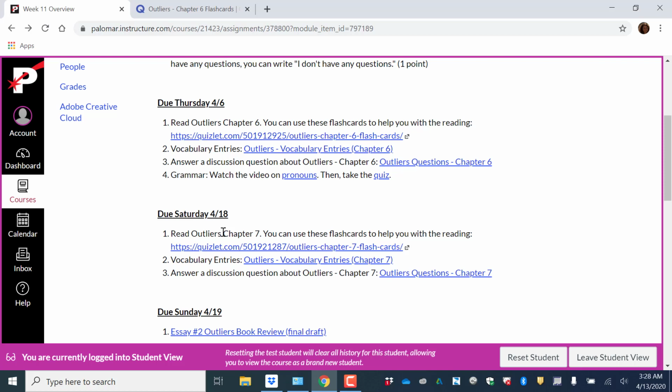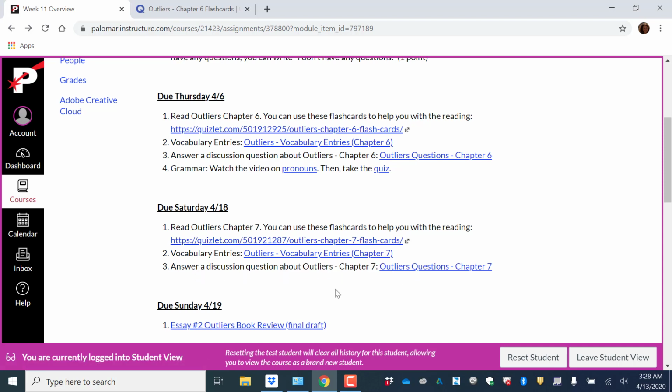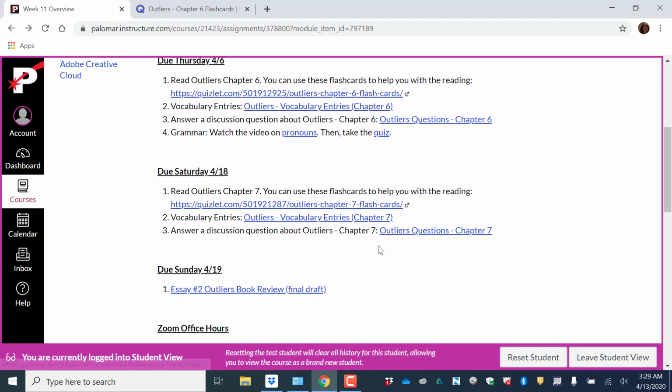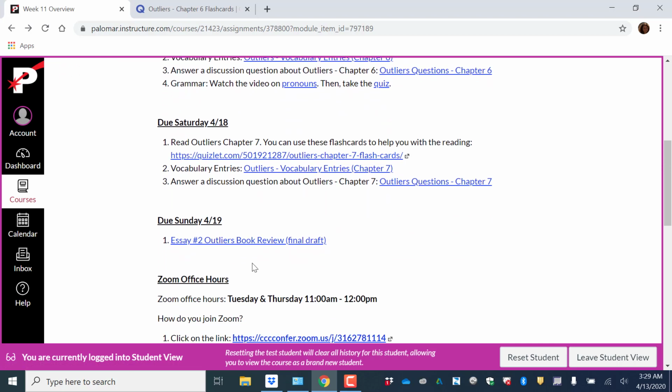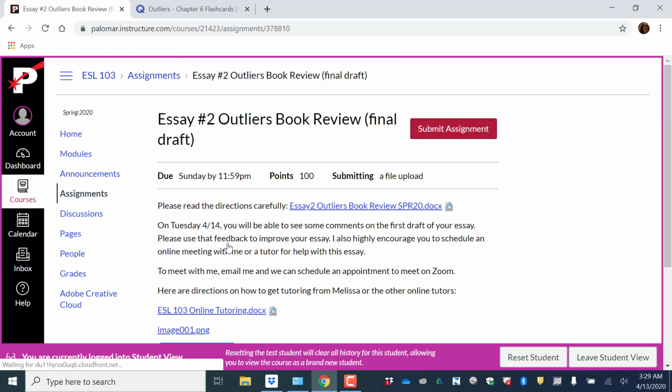For Saturday, you're going to do the same thing you did with Chapter 6. Read the chapter, use the flashcards to help you read it, do vocabulary entries, and a discussion question. You only have to answer one question, 2 to 5 sentences. For Sunday, this is your biggest assignment, and this is worth 100 points. This is the final draft of your Outliers book review.